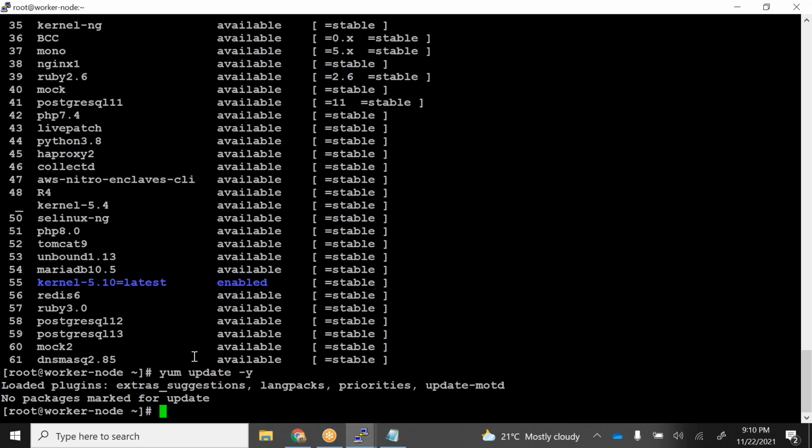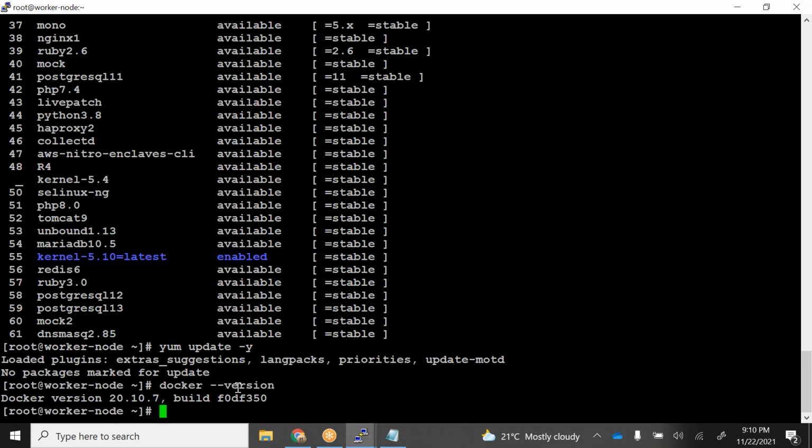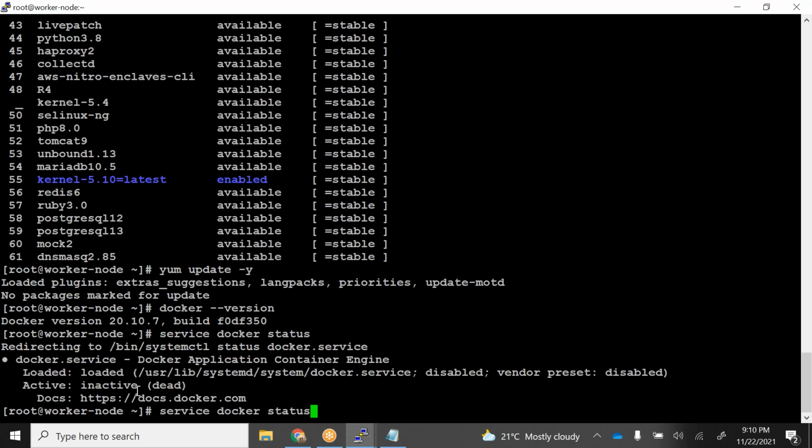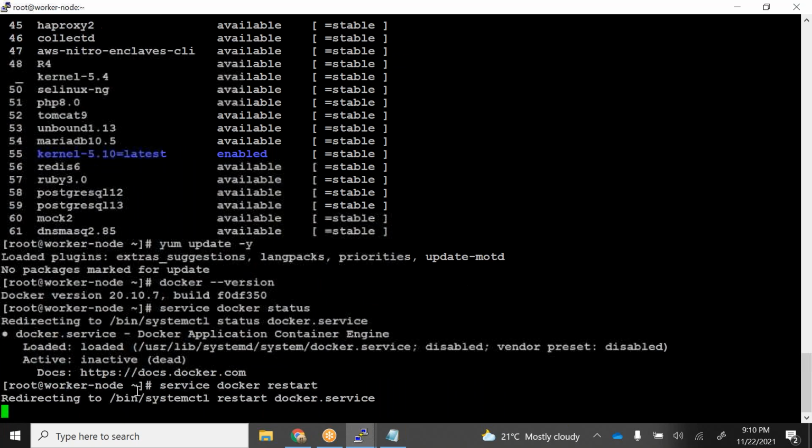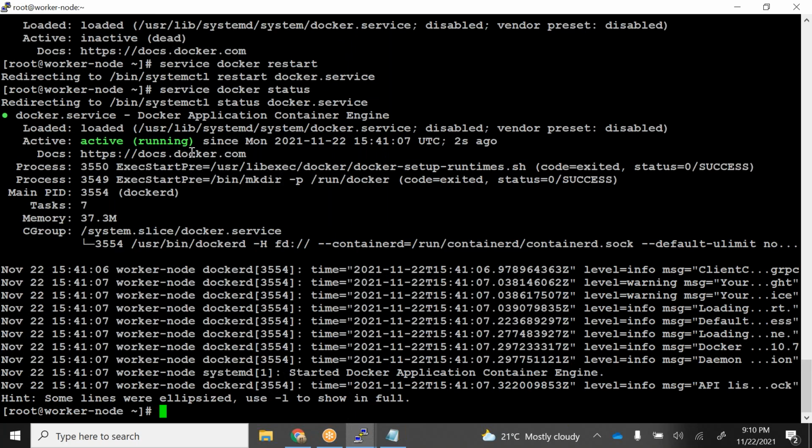Okay, so it's saying no package is marked for update. I can come here and say docker --version to check if Docker is installed. Yes. I can say service docker status. So it is inactive and dead. I'll restart it, and then I will come back and see the status. So it is active and running.